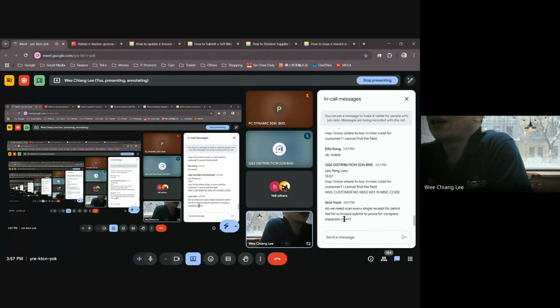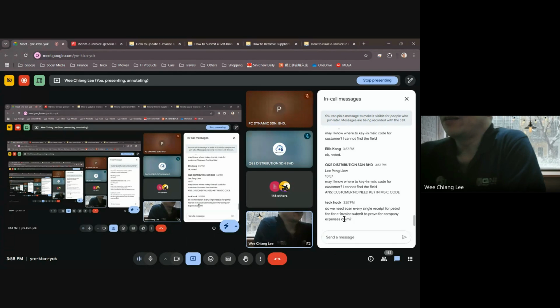Do we need to scan every single receipt for petrol fee? This one you need to ask the station. Maybe they can. Maybe you have an account with them. They can do a monthly billing or something. Maybe they can generate an e-invoice for your company. Else, you really need to scan each of the receipts.